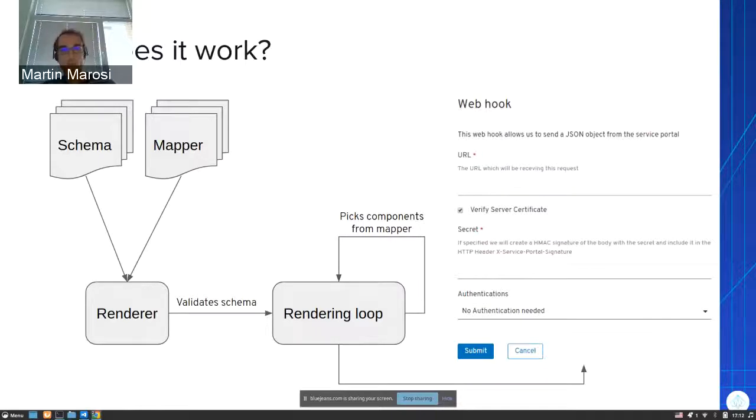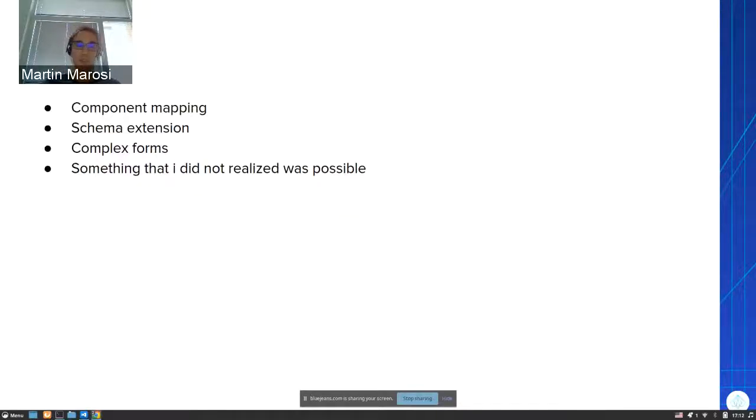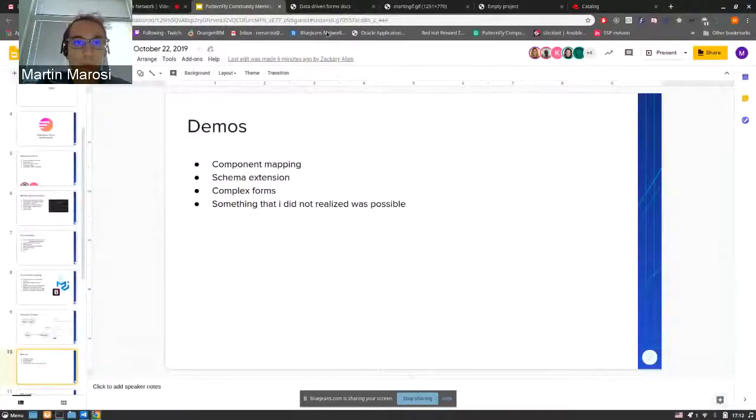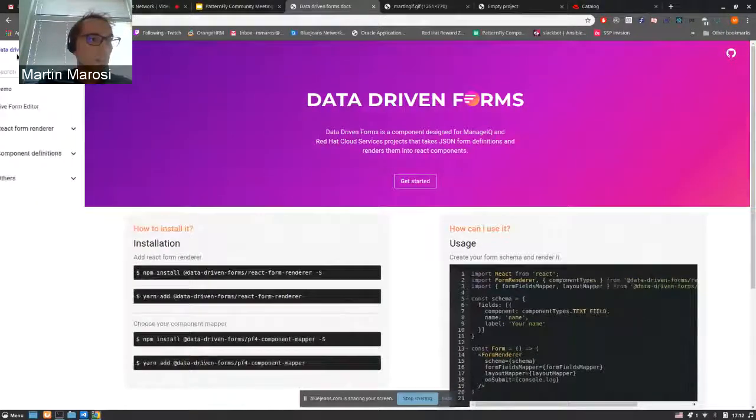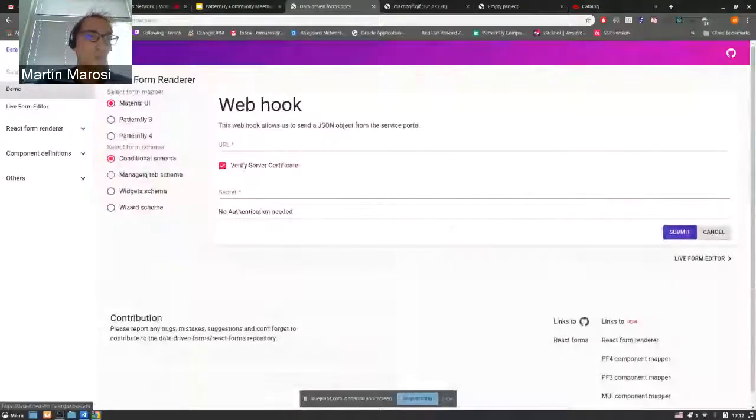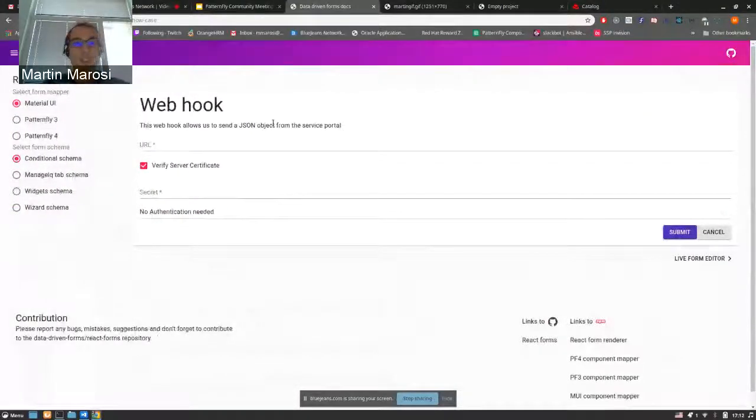So I prepared some demos so you can actually see what I'm talking about. So hopefully you will be able to see all the stuff. So hope you can see this page on website. This is our official documentation page. It's not finished yet. I think it looks very cool. So I would like to showcase the component mapping. So hopefully you can see this.